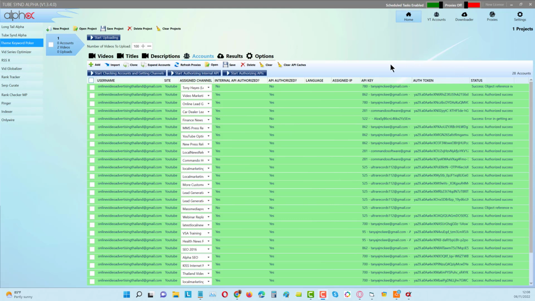Hey guys, we've added a brand new tool into the TubeSync Alpha software suite. You can see now that we've got quite a few tools in here. So it's a software suite. It's not just the main tube syndication tool, which is internal linking. And the tool that we have added in here, I've called it themed keyword poker.